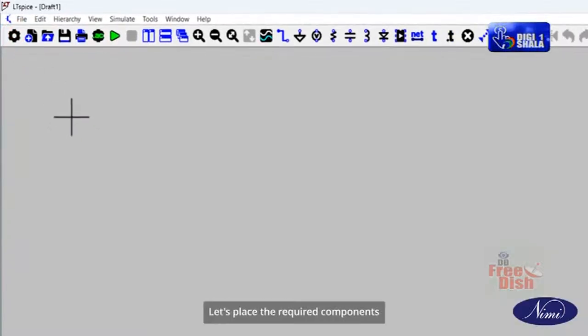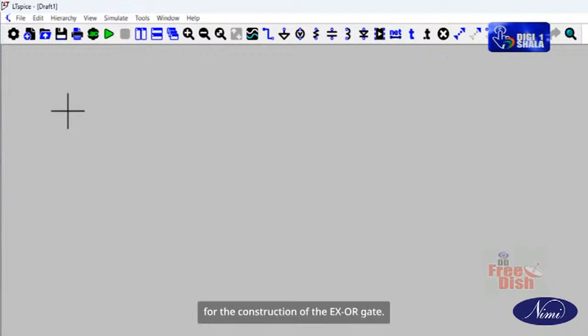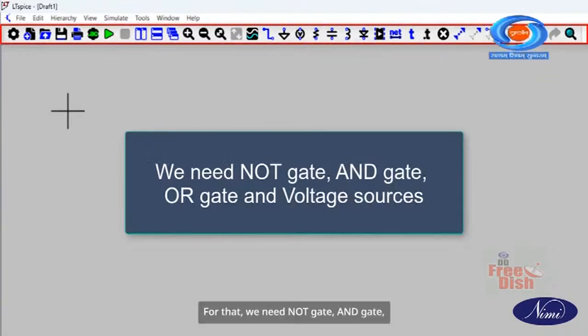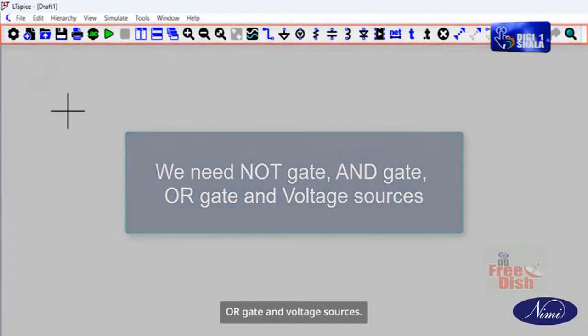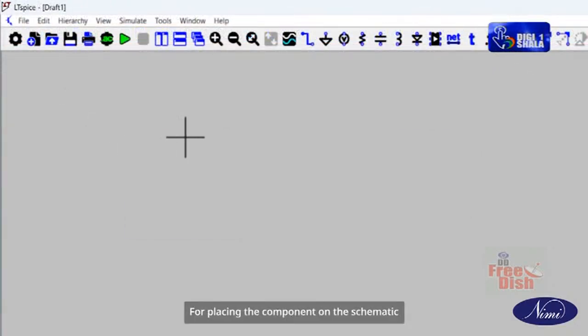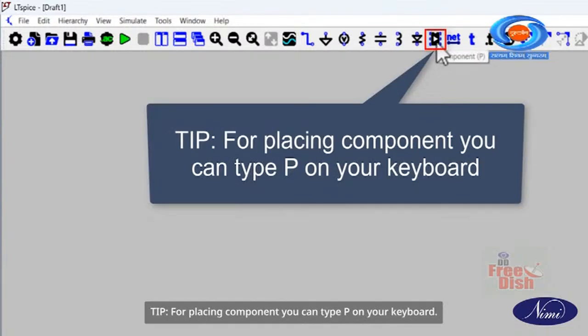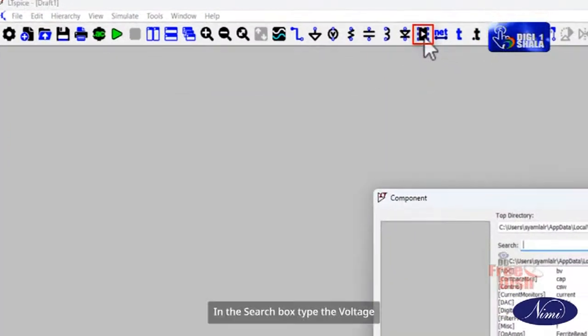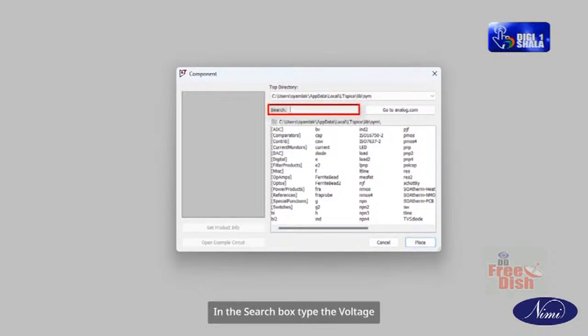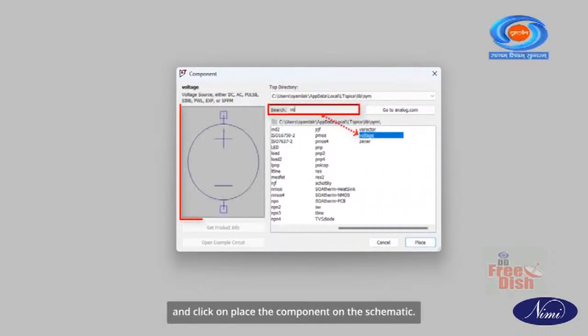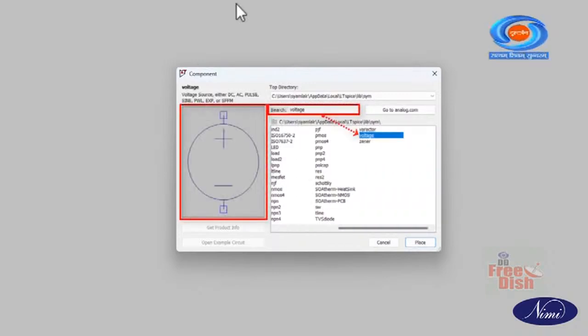Let's place the required components for the construction of the XOR gate. For that, we need NOT gate, AND gate, OR gate and voltage sources. For placing the component on the schematic, select the component on the menu bar. Tip: For placing a component, you can type P on your keyboard. In the search box, type the voltage and click on Place the component on the schematic.